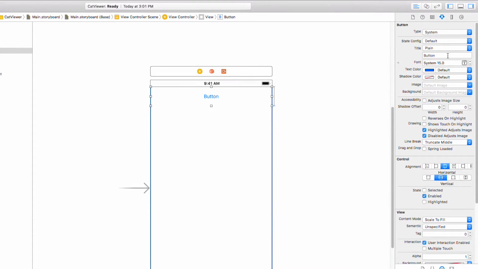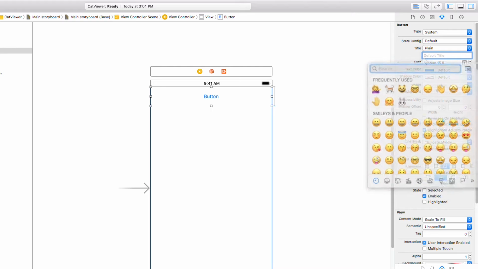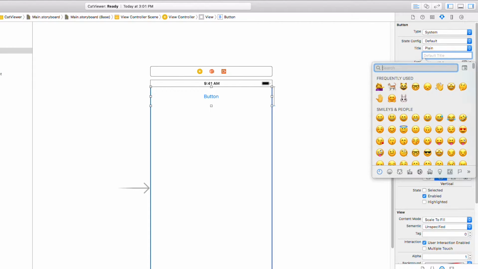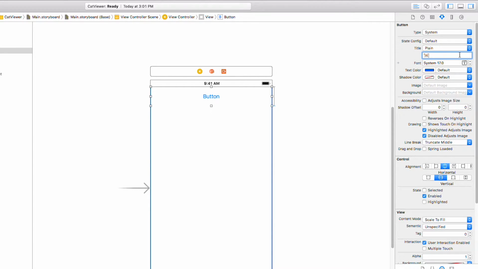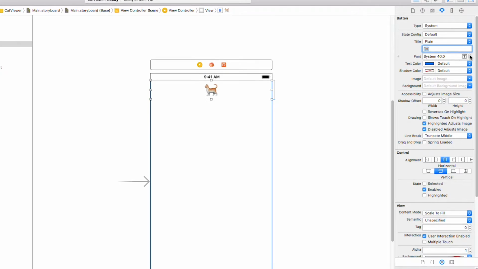Let's set the title of our button to a cat emoji. Activate the title field and type Control, Command, and Space at the same time. That should open the emoji keyboard. Filter for cat and grab whatever cat emoji you like best. Bump the font size to 40.